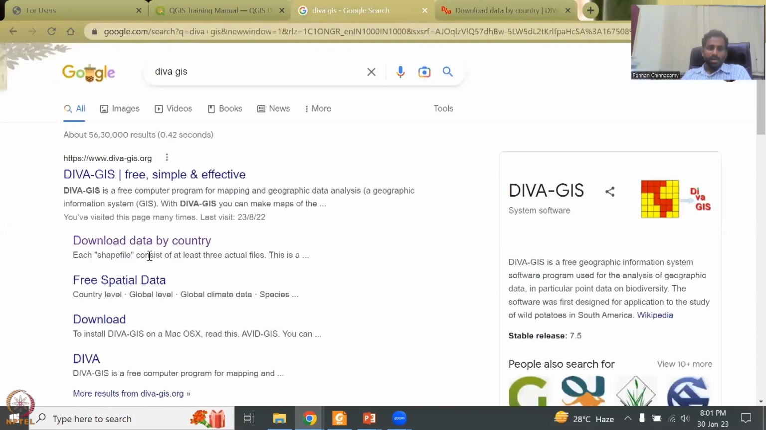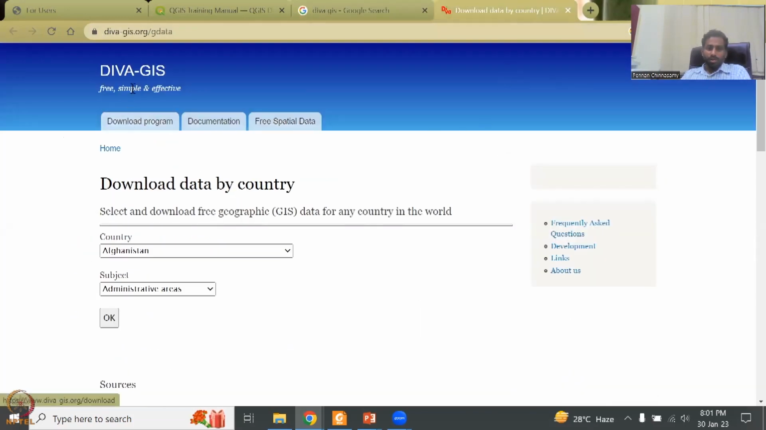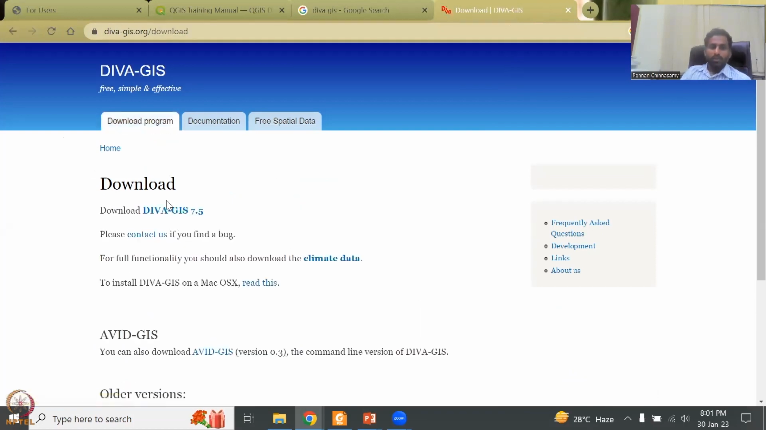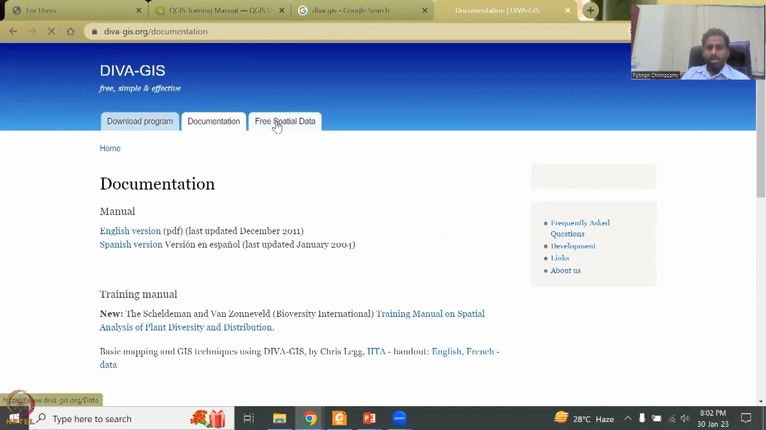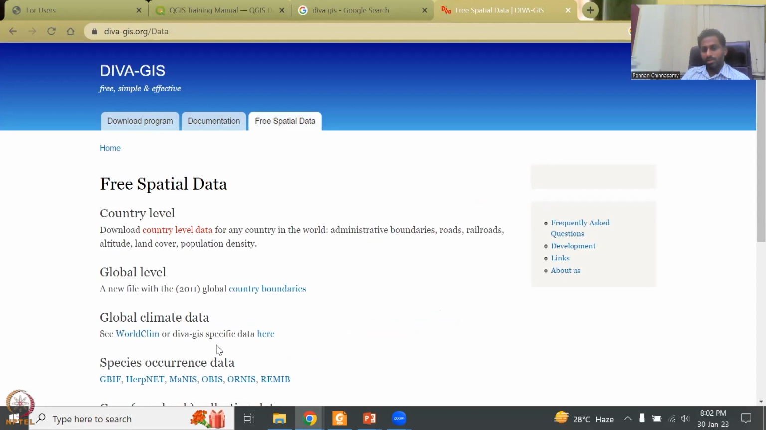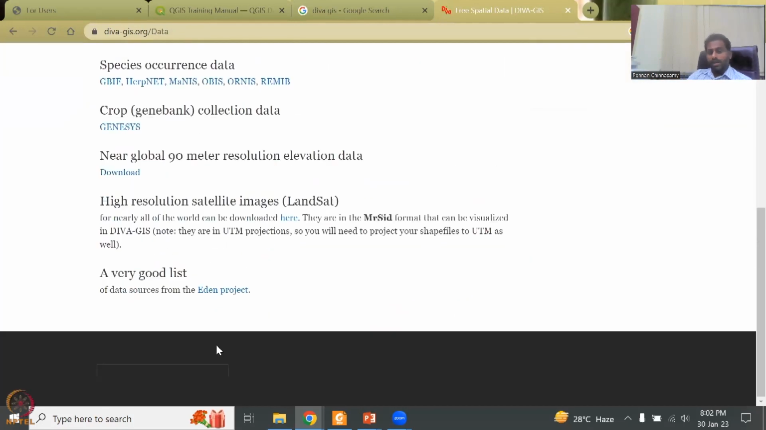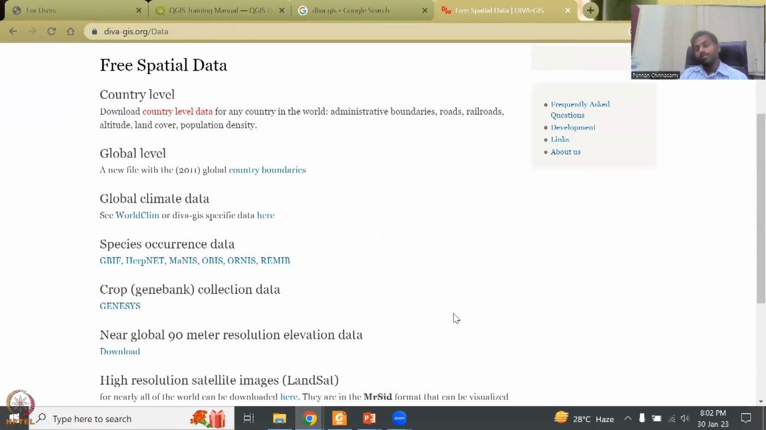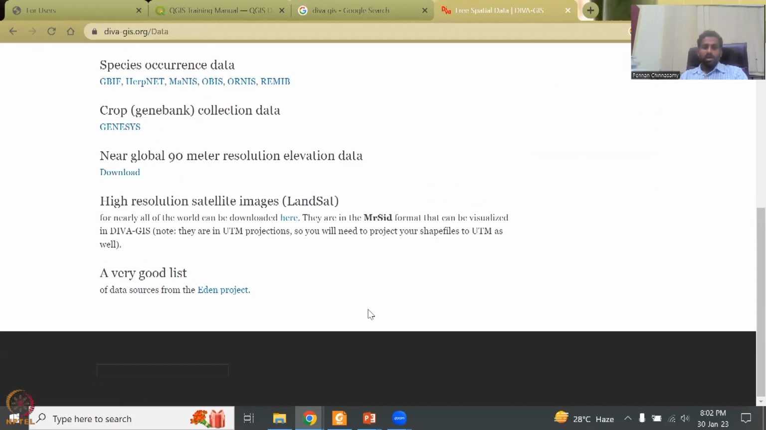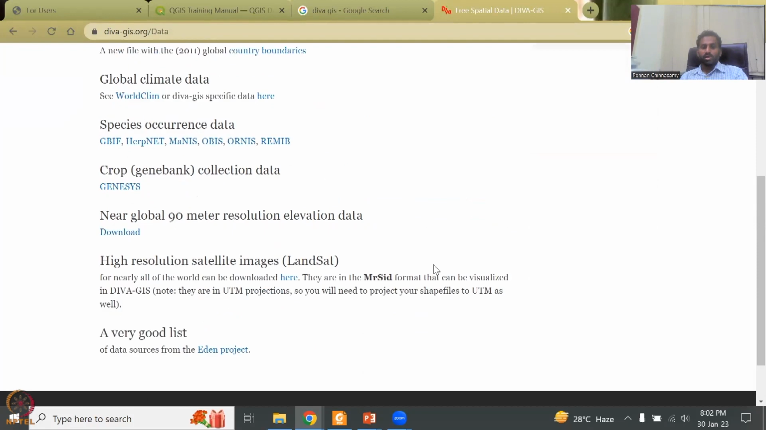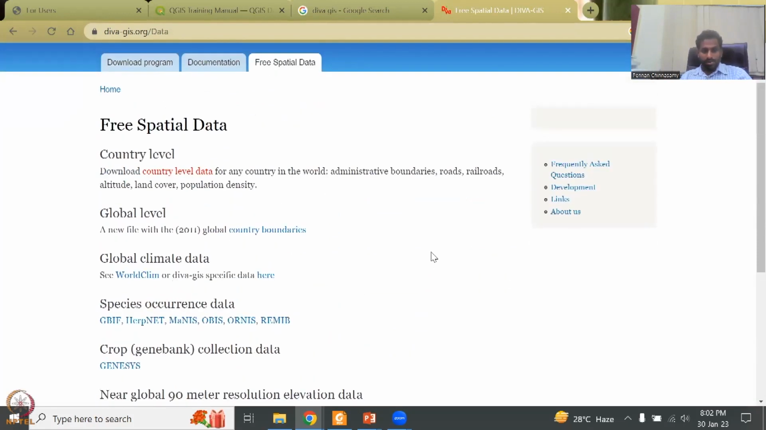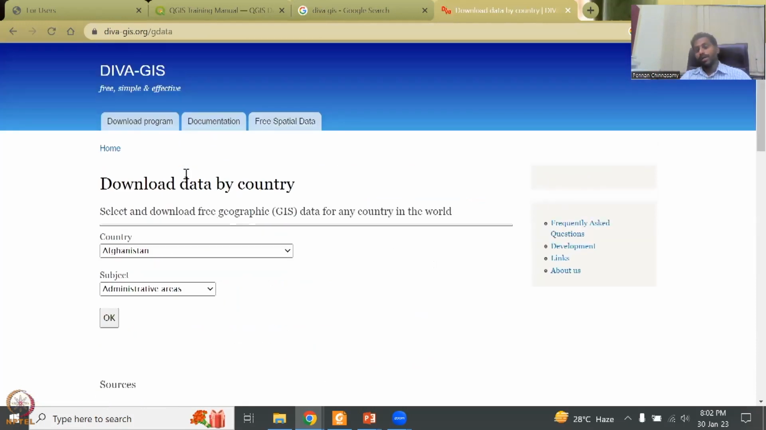Once you click DIVA-GIS or download data by country, you will go through the download program to look at what this DIVA-GIS is about, how it is free, and then documentation, English and different languages, and how it has become free spatial data. And out of this, what are the data that you can collect? Sometimes it also brings data from multiple resources. For example, here you have Eden project, Landsat data from different resources. The elevation data is also here. So I would like to conclude by going through this exercise of how you get country level data.